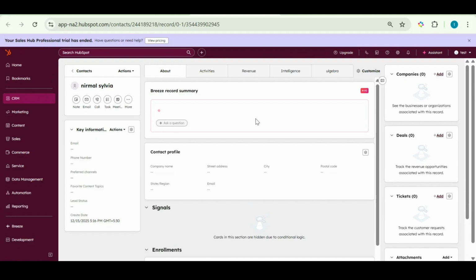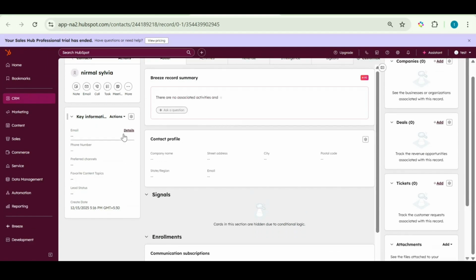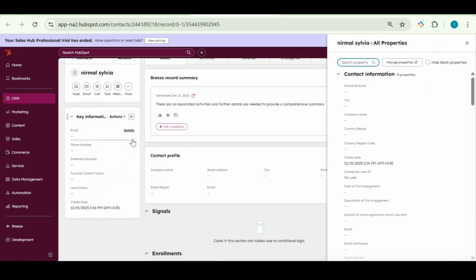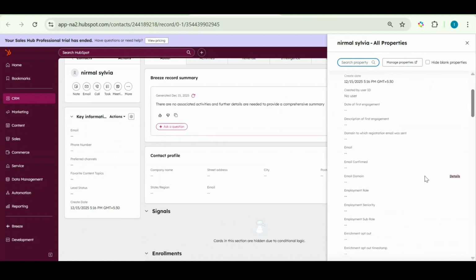To view all the mapped fields, click the Actions option and select View All Properties. In this section, you can see all the mapped fields. This includes every field you configured during the mapping process.